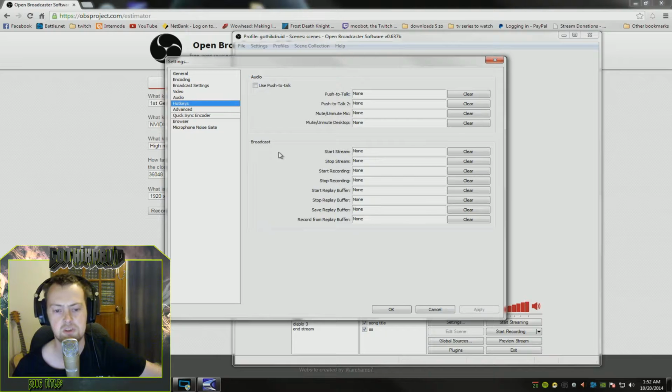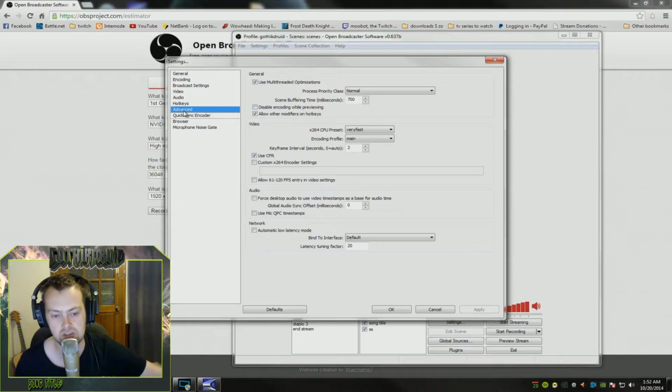Hotkeys, this is just whether you want to start with a hotkey or record with a hotkey, or if you want to put a push to talk instead of having an open mic. So we'll go to advanced, where most of the stuff happens with the recording software. Here, a lot of these settings come pretty much standard when you install the program.